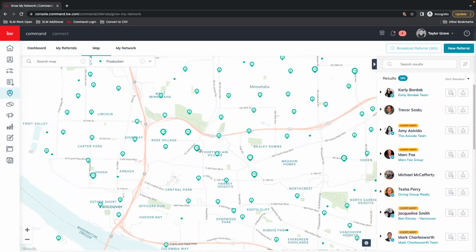And that's one thing I did forget to mention at the beginning of class. The referral network within Command is only between KW and KW agents. There's not going to be any other brokerage agents that show up in this system. So if you're referring out to an agent at a different brokerage, you're going to want to do the normal referral agreement that your office has, following that process, and then creating an opportunity for that referral and that kind of thing.